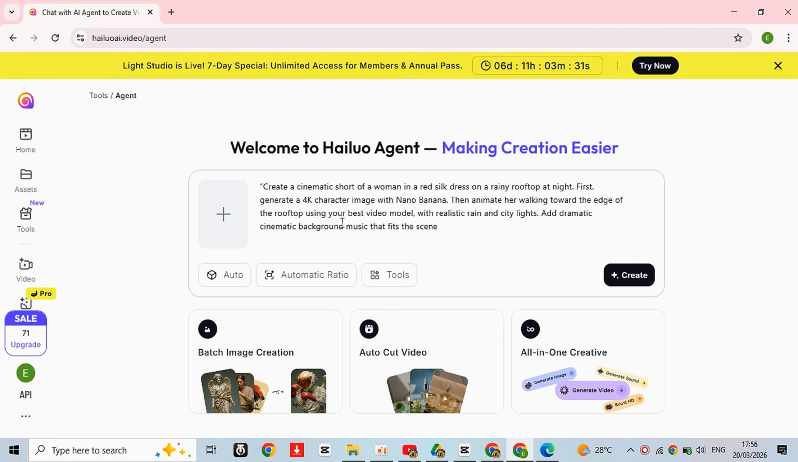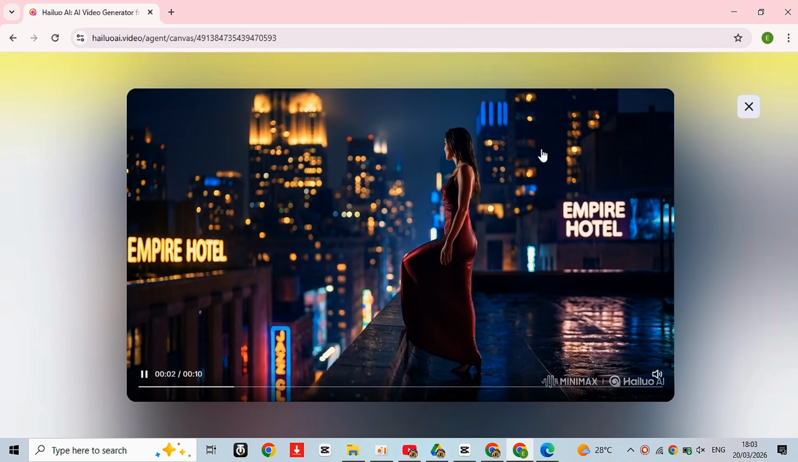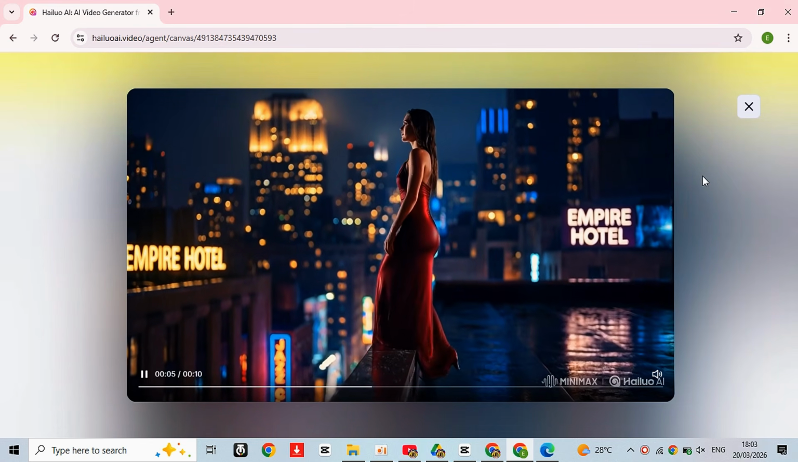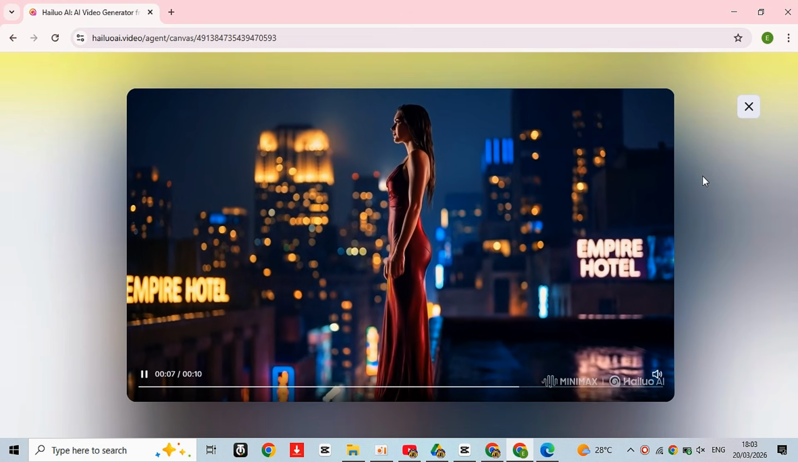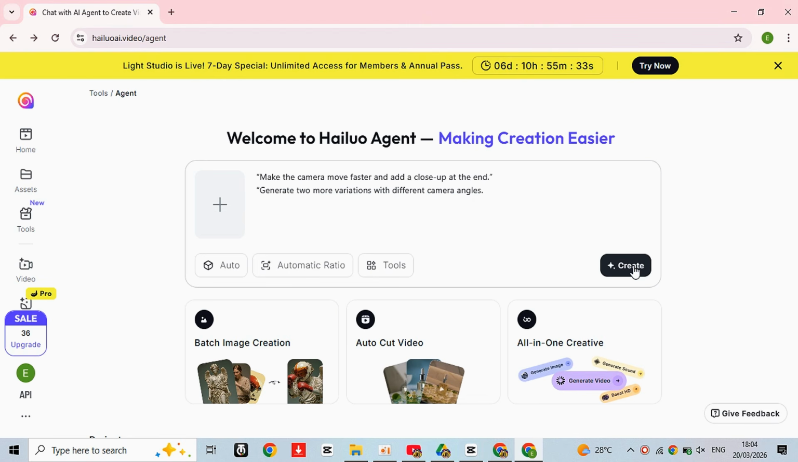Step 3. Let the agent run the pipeline. Hit Create. The agent will generate the character image, use it as the start frame for video, and add background music to match the mood. If you don't like something, you just chat back. Make the camera move faster and add a close-up at the end. Generate 2 more variations with different camera angles. The point is, you're no longer juggling separate tools. You're directing a single media agent that understands image, video, and audio together.